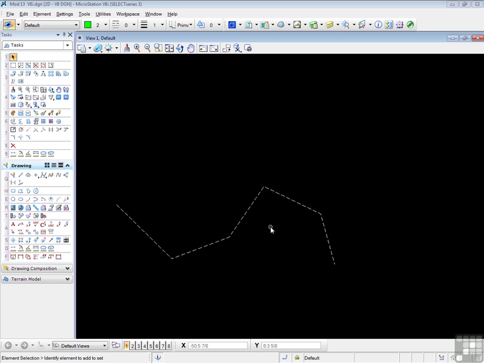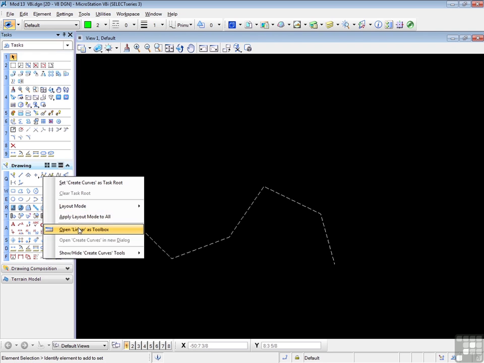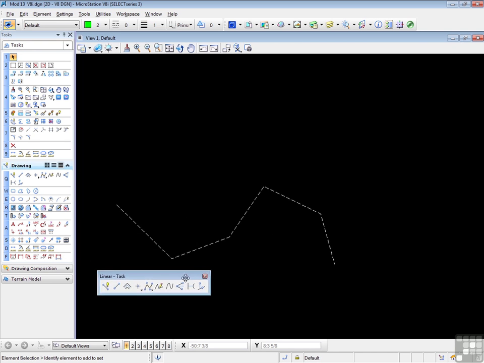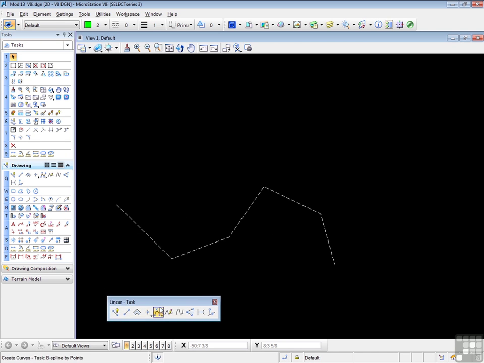And the first one to look at is the linear toolbox. And here we see the curves tool set. I'm going to float the linear toolbox so we can see that a little clearer. This is the Create Curves tools, which we'll take a look at in more detail very shortly. Next to it is the Place Stream Line String, and let's just have a quick look at this.